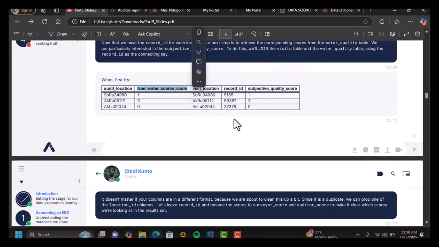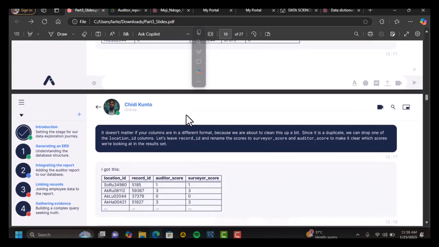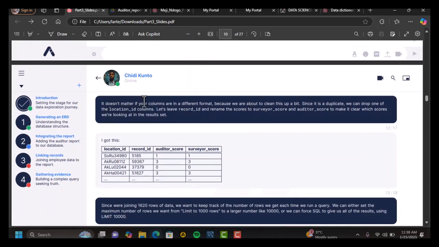Then it doesn't matter if your columns are in different formats. Yes, because we are about to clean this up a bit. Since it is a duplicate, we can drop one of the location ID columns. Let's leave record ID and rename the scores to surveyor score and auditor score to make it clear which scores we are looking at in the result set.